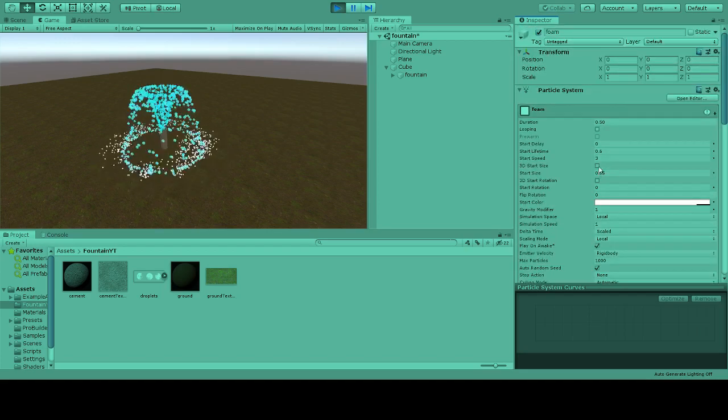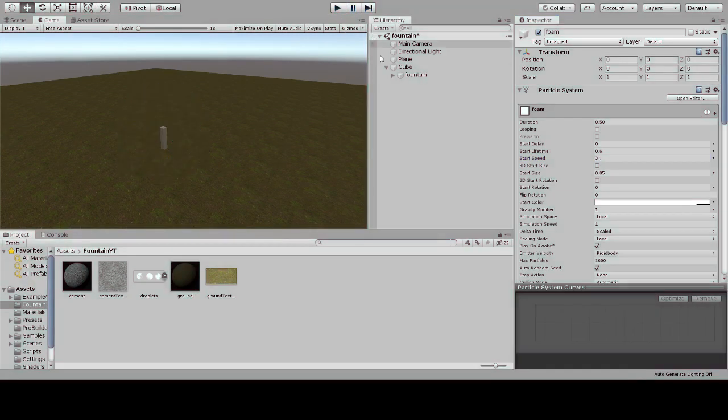So let's change the start speed to be like 0.5, and that's pretty good looking. I think that's a pretty good looking foam effect, right? So let's copy the particle system from here, copy component, the foam, exit out of play mode, paste component values. Done that.